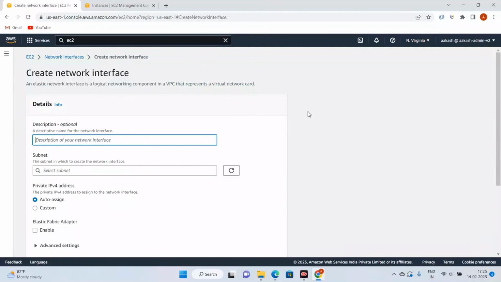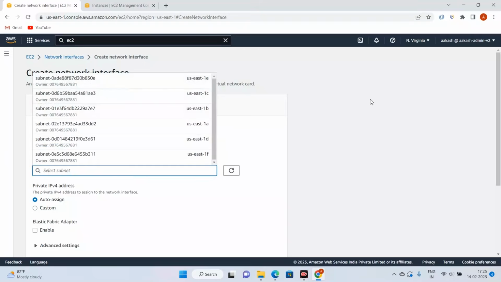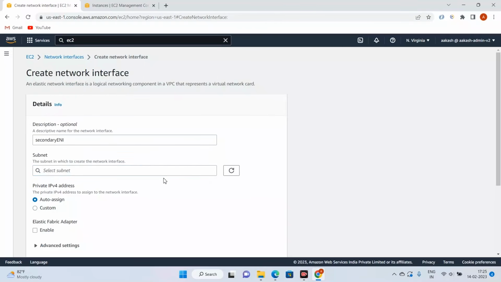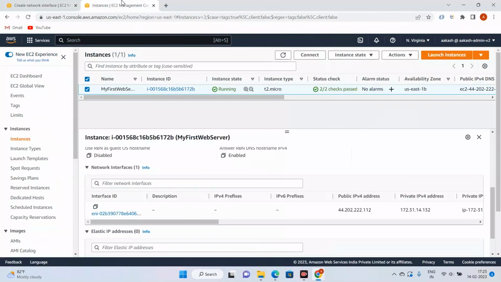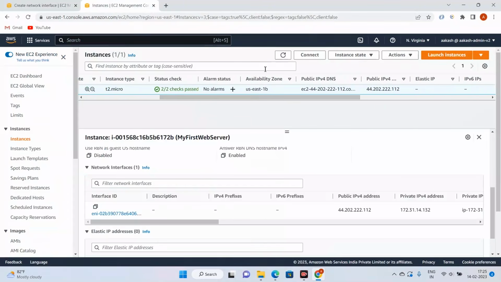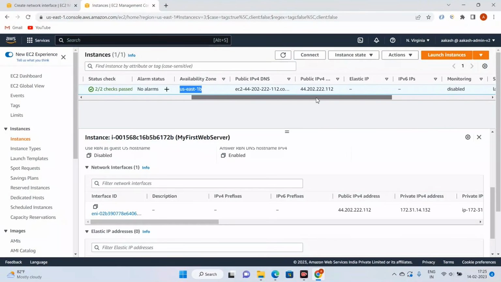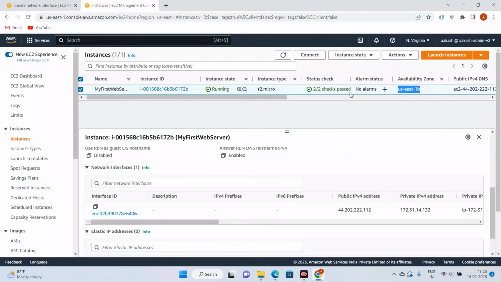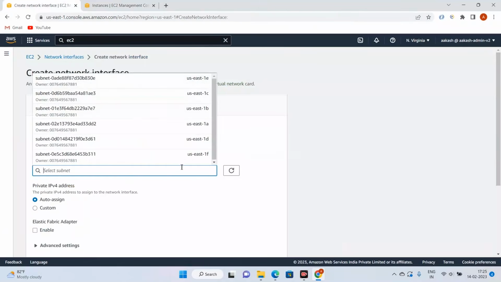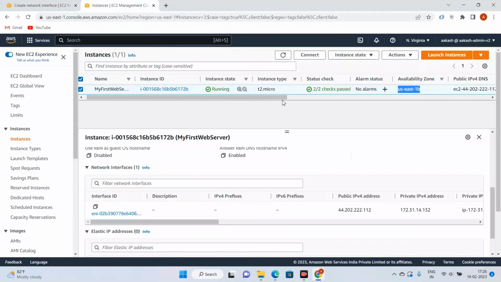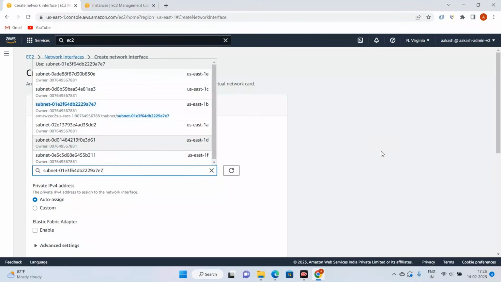I'm going to name the description as secondary ENI. You need to select a subnet. So I'm going to select a subnet which is in the same availability zone as my particular EC2 instance, because as I have told you, an ENI is bound to a particular availability zone. So US East 1B is the subnet that has been associated with it, so I'm going to select that.